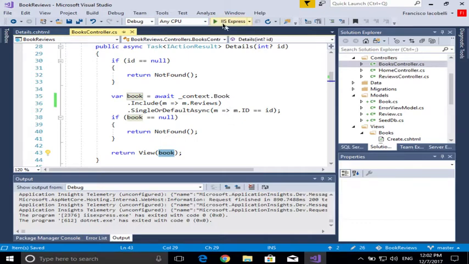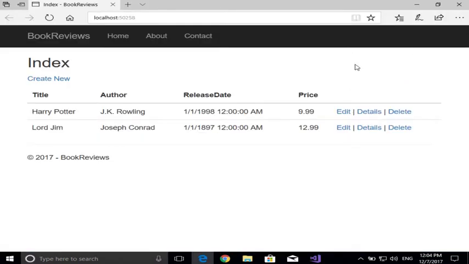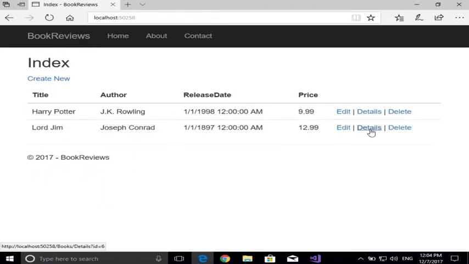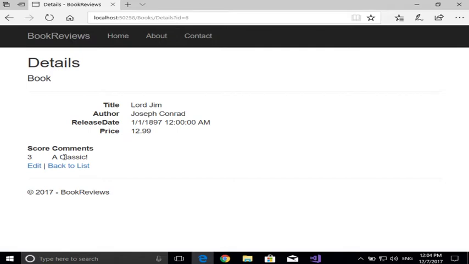Let's test it. So here's our list of books, and if I go to the details of a given book, for example, Harry Potter, I can see the book Harry Potter, then the little table that I created with the headers of score and comments, and each score and its comments. Go back to the list and see the same for Lord Jim, which only has one review. Okay, so that is how you would loop through and access details for a master record.